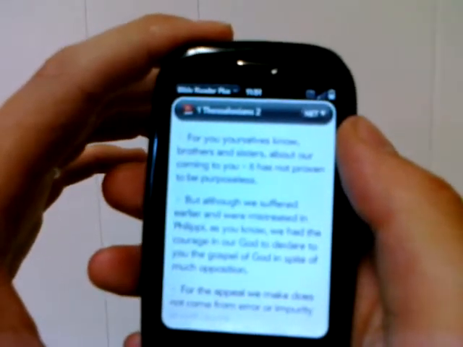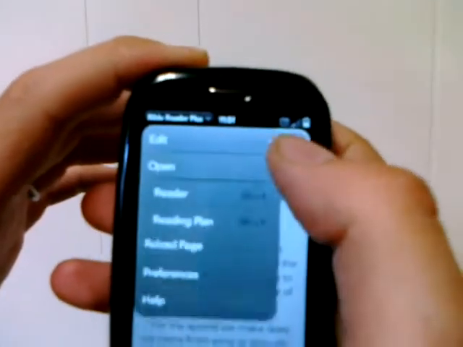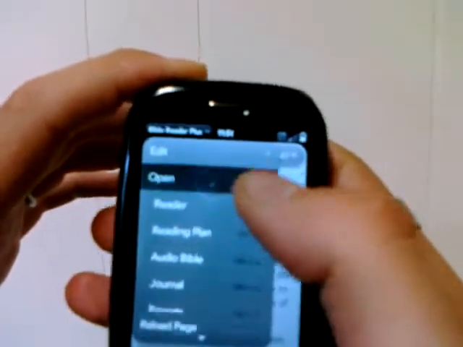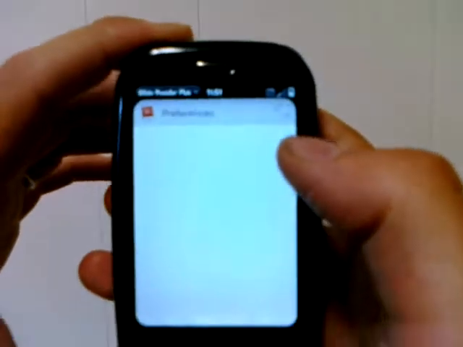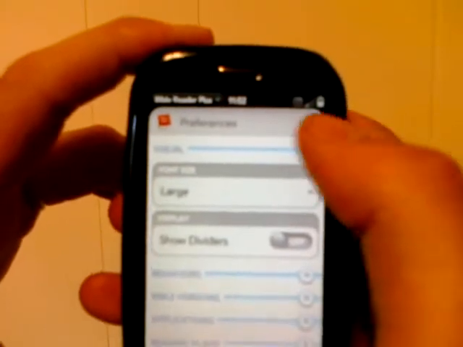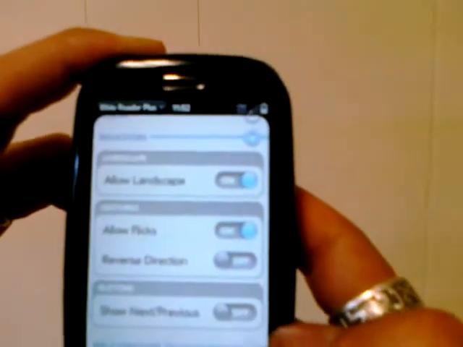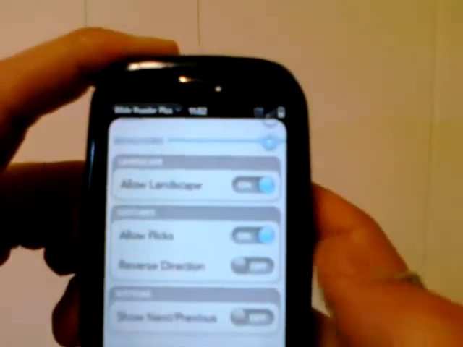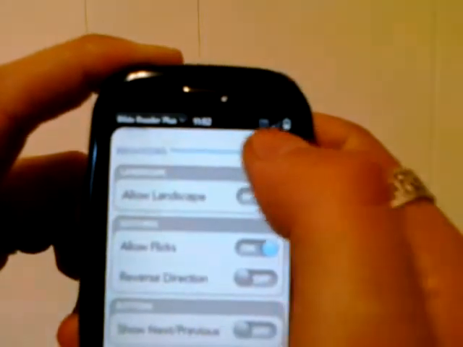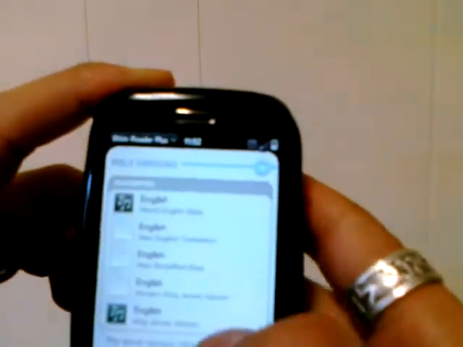Let's see. Highlight, share, jump, translations, reader, reading plan, journal, reports. Oh, okay, preferences. So in preferences, there's a few things you can do. You can change the font size. You can show dividers between the verses if you want. You can turn on or off there's next and previous buttons normally. I have them off because you can swipe the screen while you're reading to go to the next or previous. But you can turn off landscape and screen swiping if you don't like it.